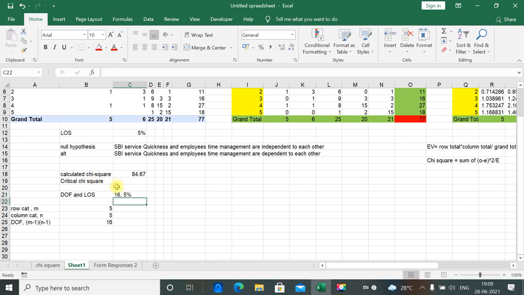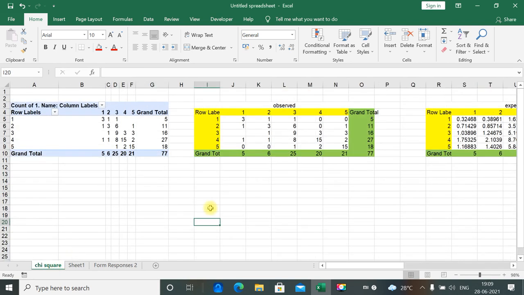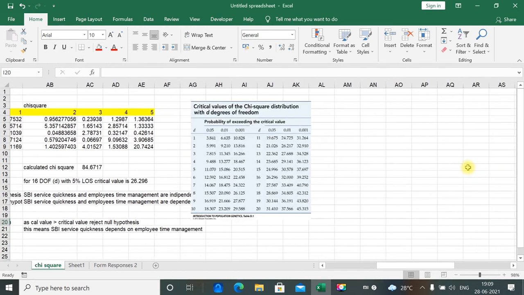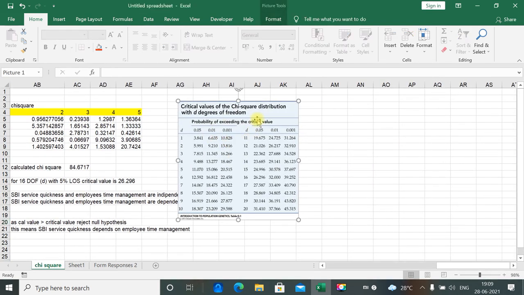What would be the critical value? We have to check that. How to get the critical value? We have a chi-square table; if you google it also, you will get this. Chi-square critical values for the chi-square distribution with a degree of freedom. Here we have to check for 16 degrees of freedom. For 5%, 0.05 means 5% level of significance. If you have 10%, you can select this one. If you have 1% level of significance, you can select this one.